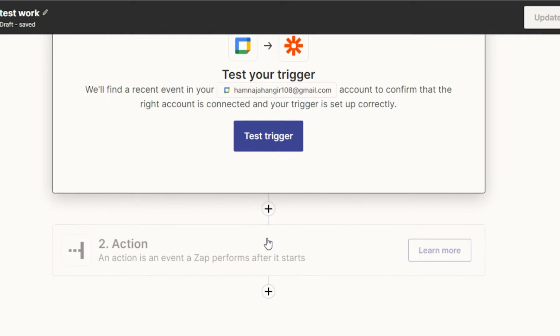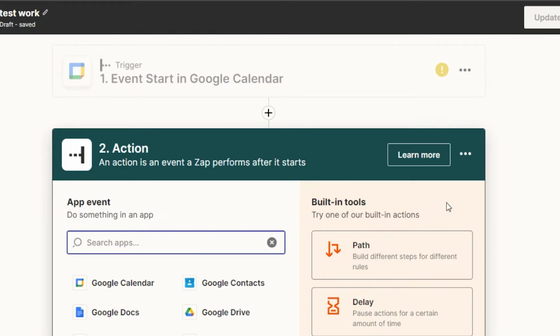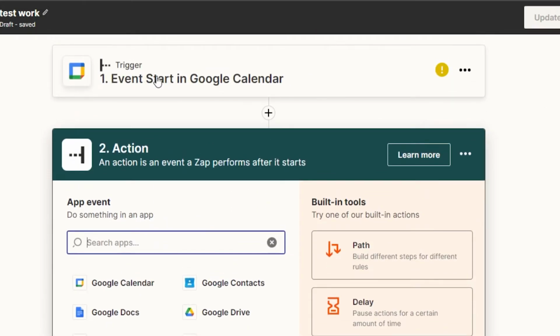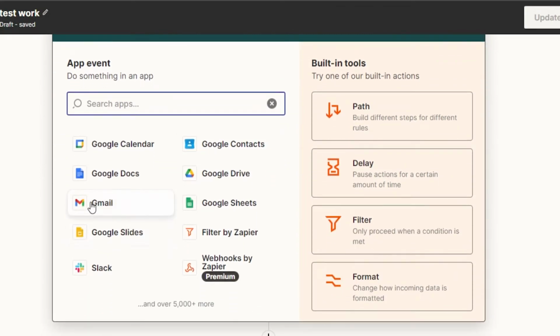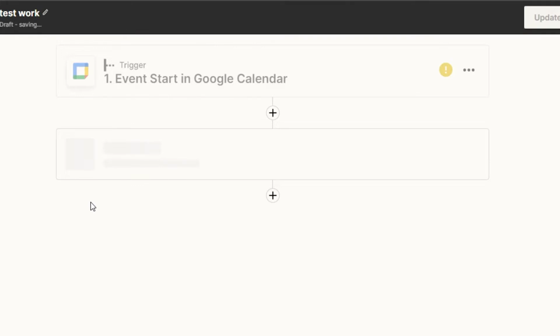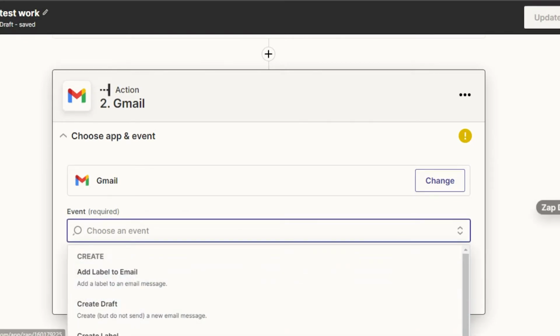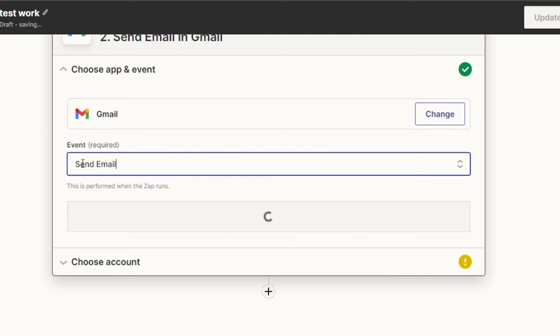Moving on, the next step is adding an action. So click on action, and it will allow you to select an action that will be taken when the event starts in Google Calendar. I will scroll down and go to Gmail, because this is where I want to perform the action. I have selected my Gmail, and now I can choose what I want to do: add label to email, create draft, send email, remove label, or reply to email. So I want to send email. I will click right here.